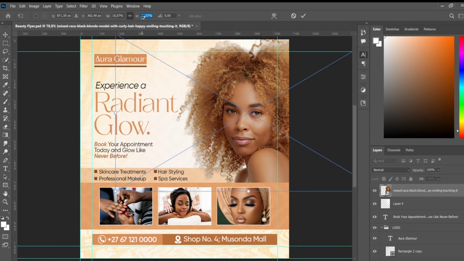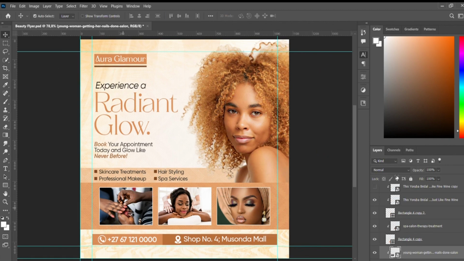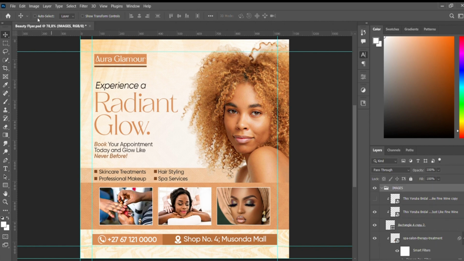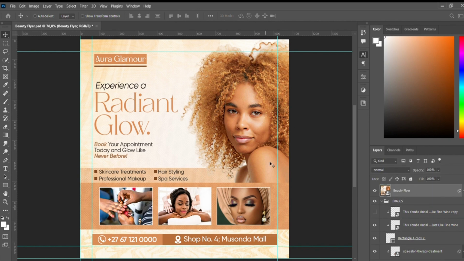And right there we have it, our very own flyer designed from scratch. So yeah, it doesn't take much work. All it needs is practice.